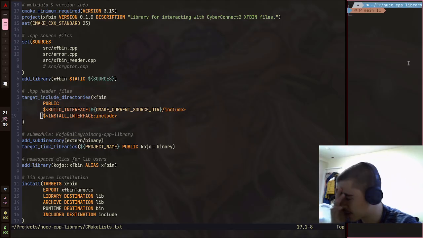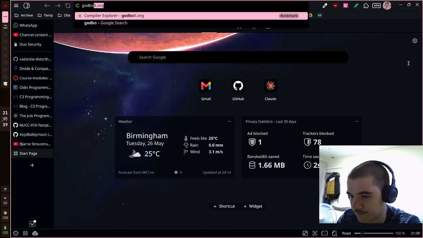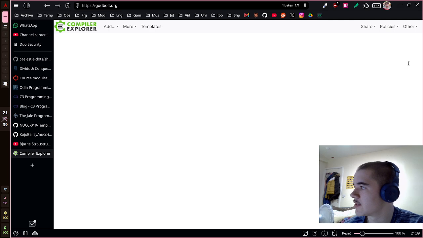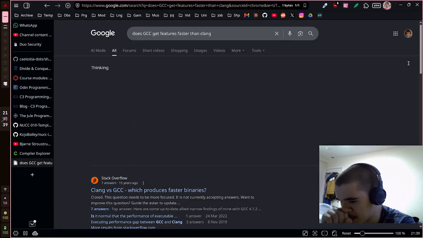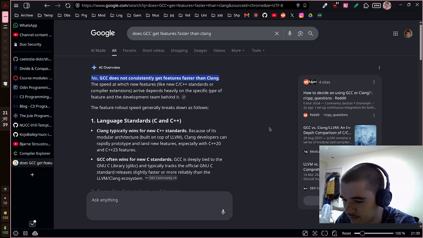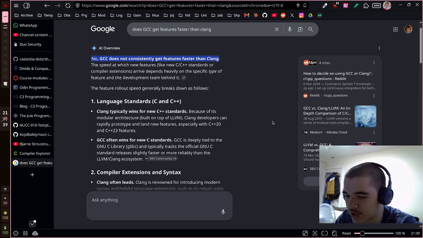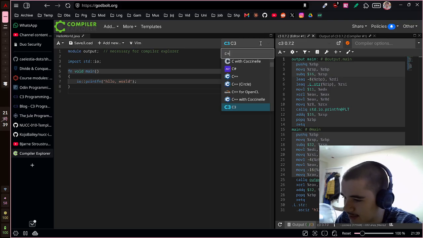So let me go into Compiler Explorer to investigate this further. I know that GCC gets features faster than Clang does, I think. Right? Oh, what? Oh, right, because it's LLVM. That's true, actually. So it's C standards for GCC, but Clang actually gets C++ standards faster. Oh, well, that's awesome.